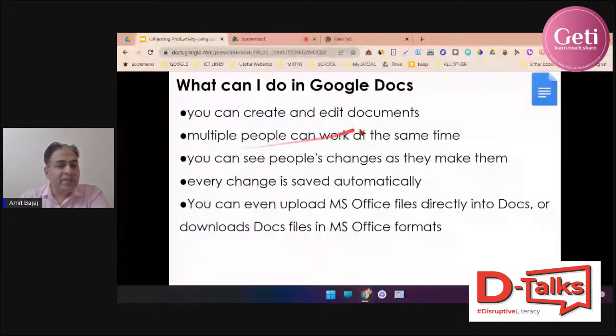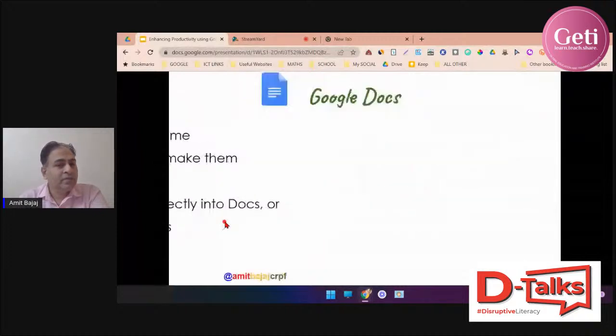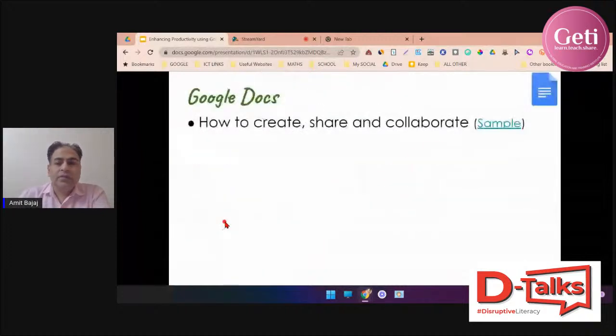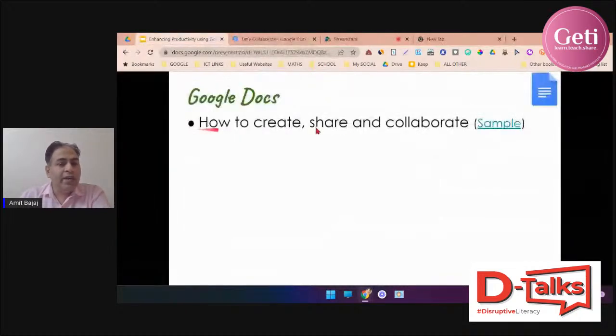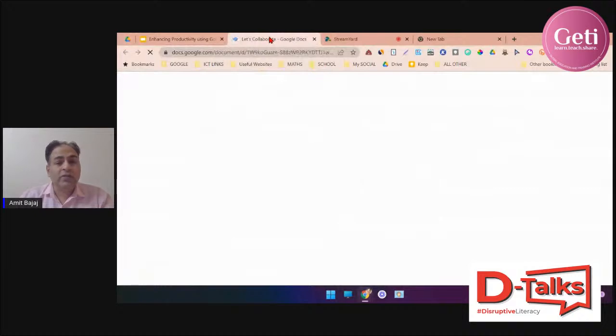You can see people's changes as they make them, and every change is saved automatically to the cloud in your Google Drive only. And as already mentioned, you can even upload your MS Office files directly into the Docs, or you can download this document file into the Microsoft Docs format. So let me give you a quick demo of the same. As I was mentioning, how to create, share, and collaborate. Collaboration is very, very important. It's a 21st century skill which we always focus on.